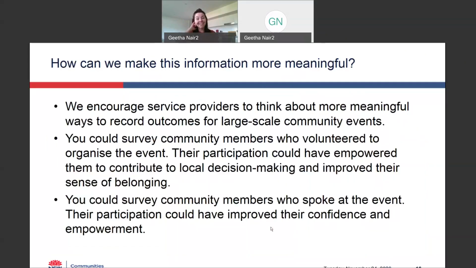Before we move on to the next example, there is one little thing that I would like to talk about. For those organizations who do conduct large scale community events, what I would really like you to start thinking about is how you can record outcomes for these events in more meaningful ways.